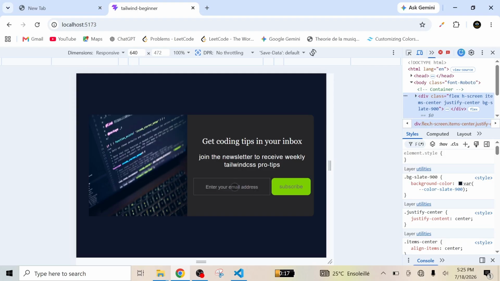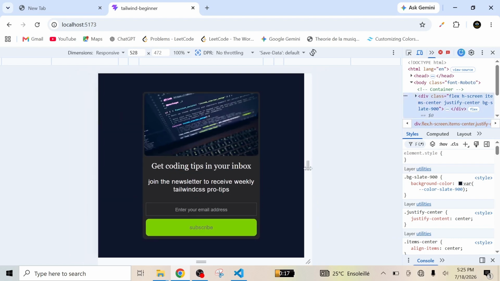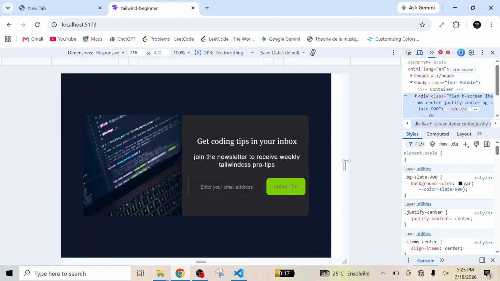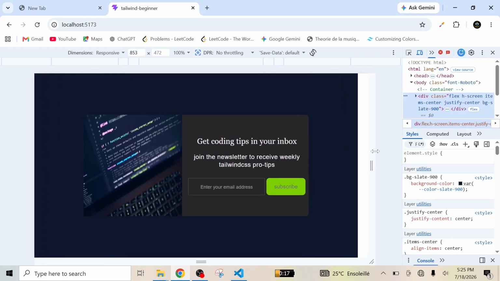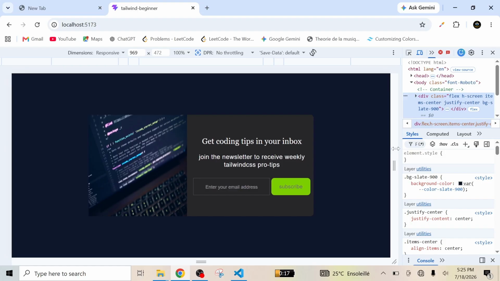I want on tablet this email subscriber to be in a row direction. But when we go on a small screen like 500 and 300 something, I want them to be in the column-wise direction. On a small screen, large screen or medium screen, I want them to be aligned in the row-wise direction. Yes, I think you get the point.